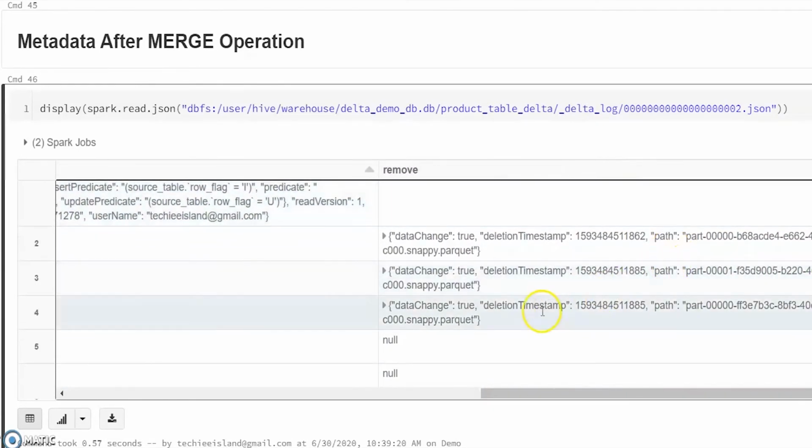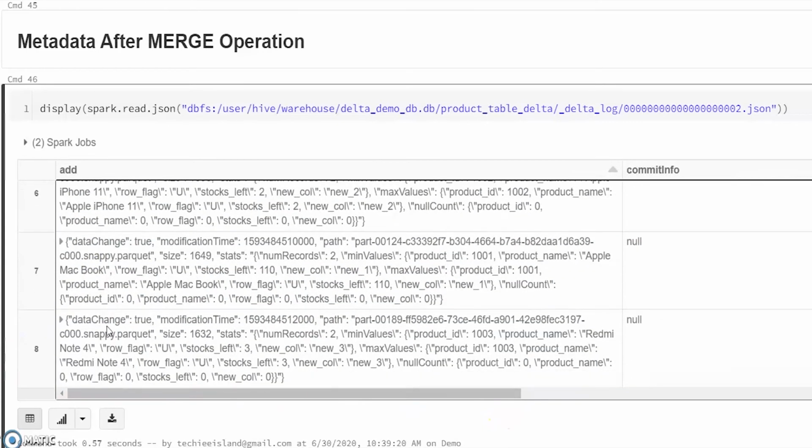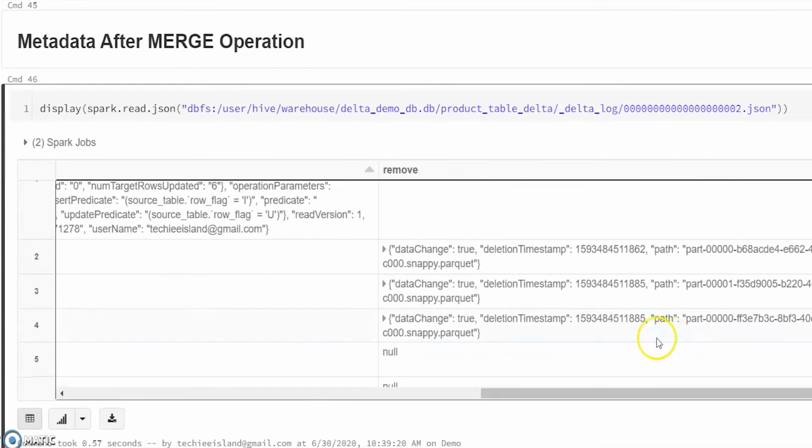As we already discussed, when updates and deletes are happening, wherever those particular values are present in the Parquet files, all the remaining records are also rewritten to a new Parquet file, and that will be put into add column. You can see these are all the new Parquet files created based on this merge operation. These are all the 3 Parquet files which have been removed.